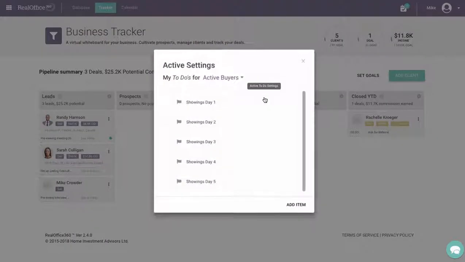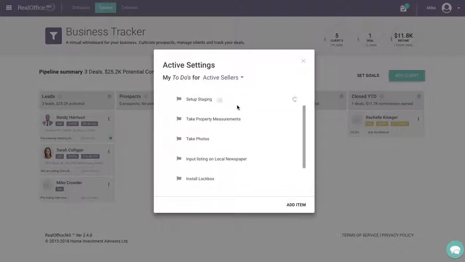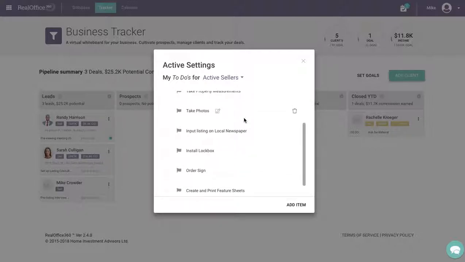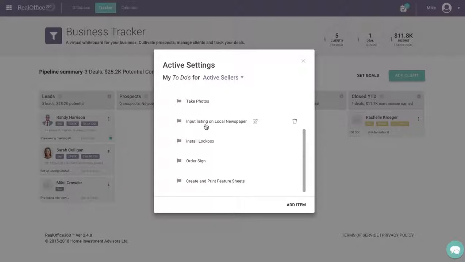So you just click on the gear, and you'll see that it's active settings, my to-dos for buyers. So obviously, if you have a buyer, really the only thing you're doing with active buyers is showings. If I click on this, I can go to sellers. And you'll see that I've got a series of things in this list. So input the listing on MLS, set up staging, take property measurements, etc., etc. Input local listing on newspaper, lockbox, all these good things.